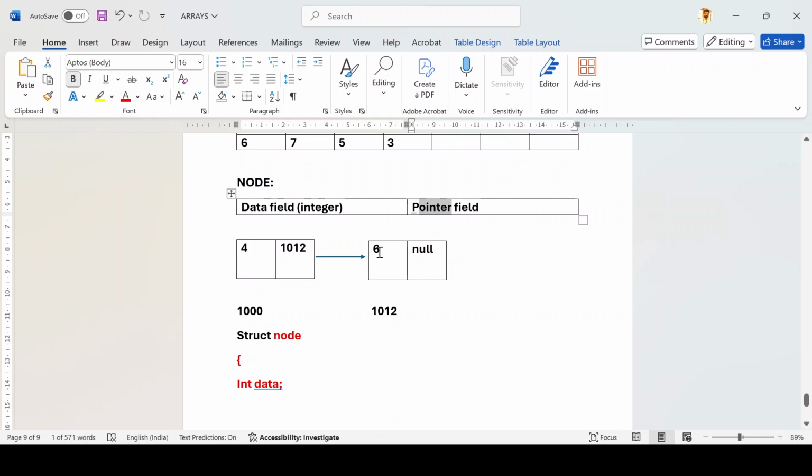The another node is a type of structure. The 1012 points to another node, which has one data field and then one pointer. So another node is also of the struct type. Now, how do you declare the pointer here? struct node *p.